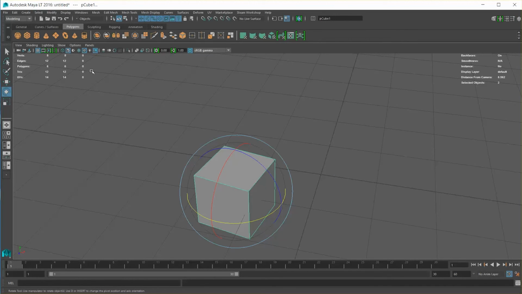Now there's a lot more to the Maya interface than that, but for right now that should give you enough to be able to bring objects into your scene and manipulate them and move them around. And just by doing that, you'll have a lot of power to create very simplistic 3D models.